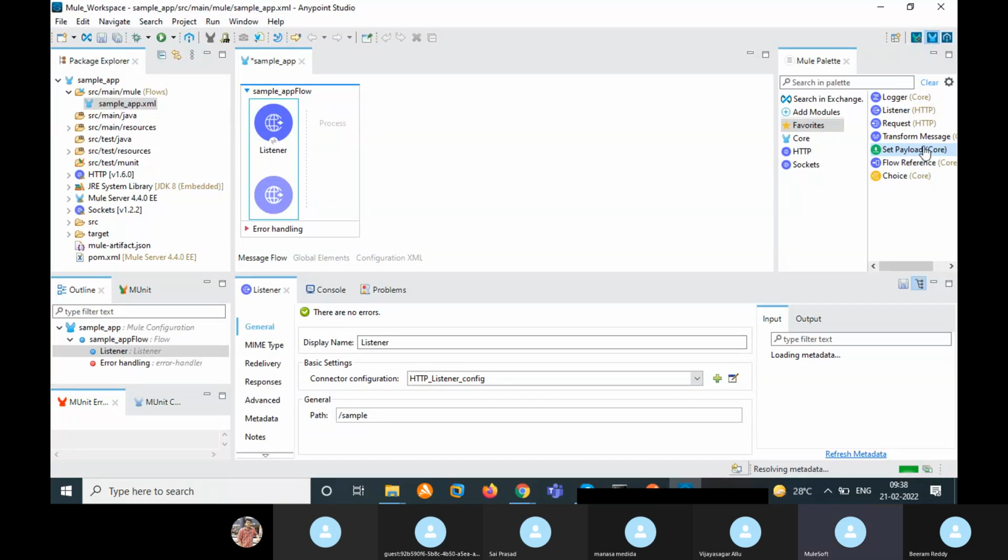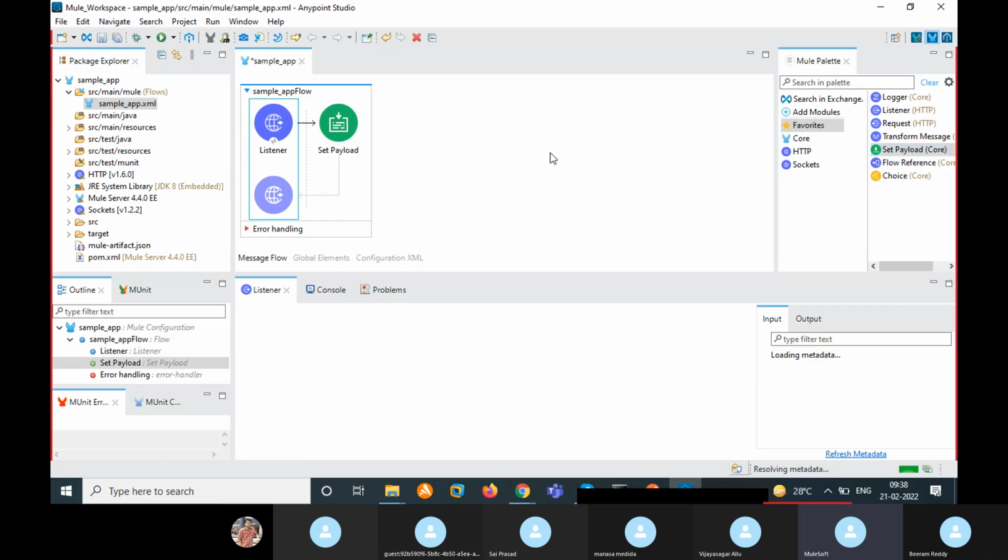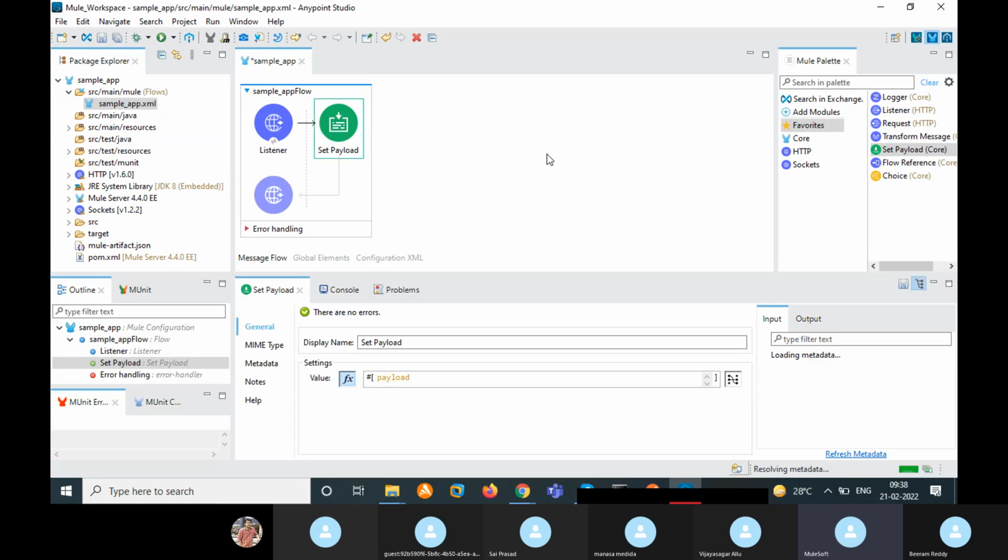Oh, not there. So again drag properly. No, actually it's loading. So okay, no problem. You can drag properly. Set payload. Select that one. Drag in a proper way. Paste there. You can see set payload is coming, right?